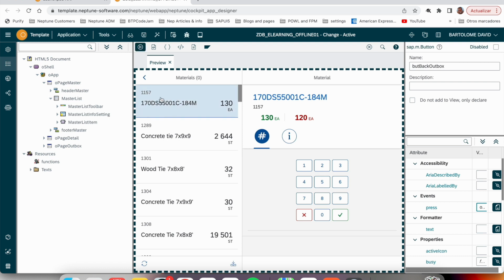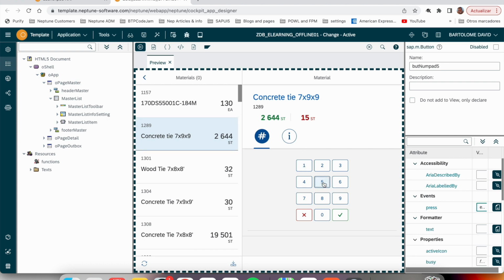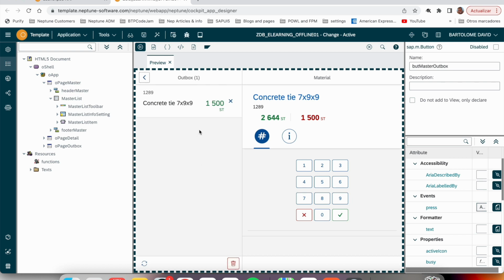Just to show you how it looks, then I will explain how it has been created. So imagine we have the list. When I click on one of these items, I will have the amount that is coming from SAP, and I can just put here, for example, 1,500 pieces. And when I click OK, the material will be counted and automatically displayed here, and clicking on this button will take me to the outbox table.